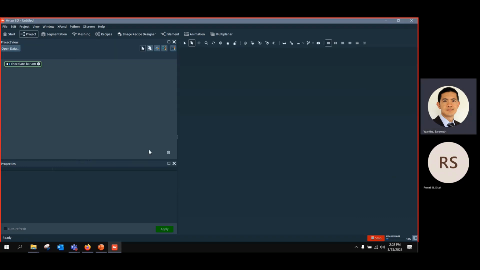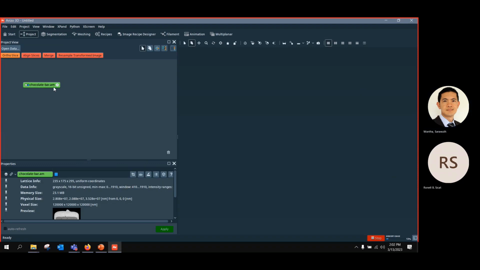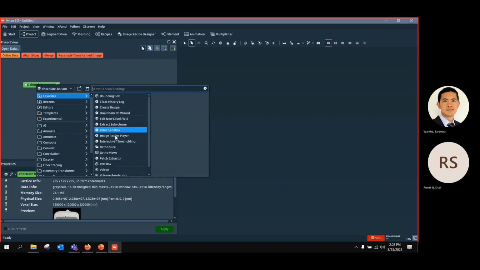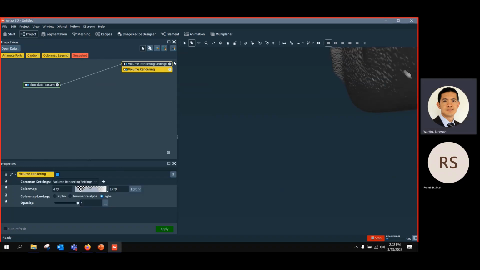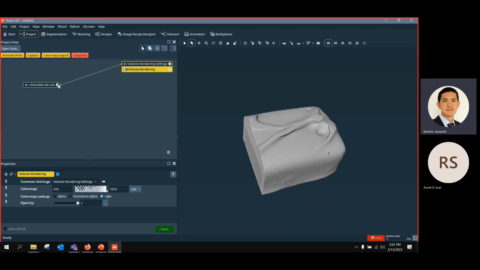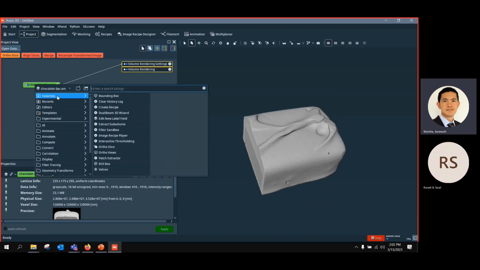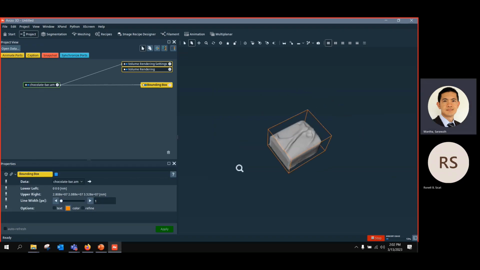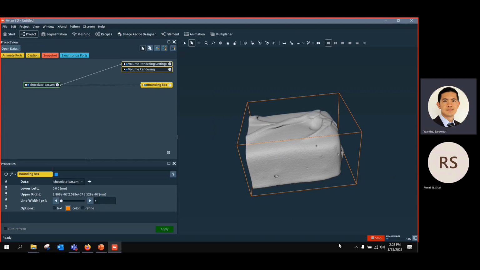Tutorial and chocolate bar. For example, you have volume rendering here and overview. So if you look in the chocolate bar and I add the bounding box like this, original bounding box. Okay, now it looks good. It looks aligned to the principal axis. But if it's not, what are you going to do?